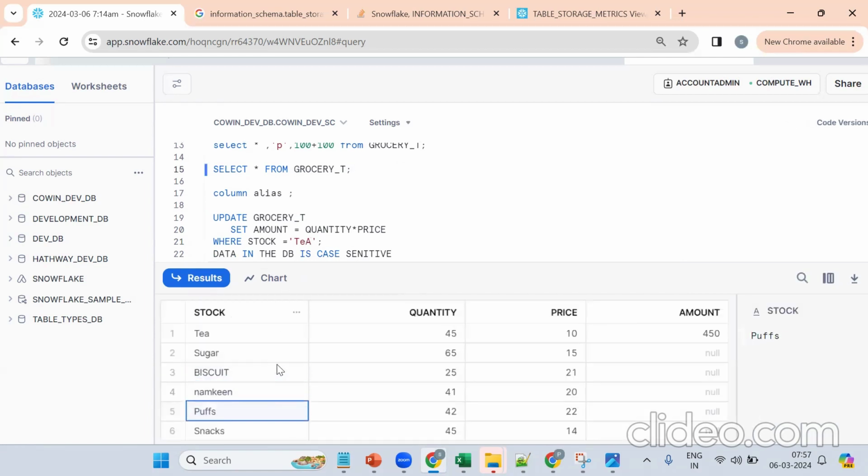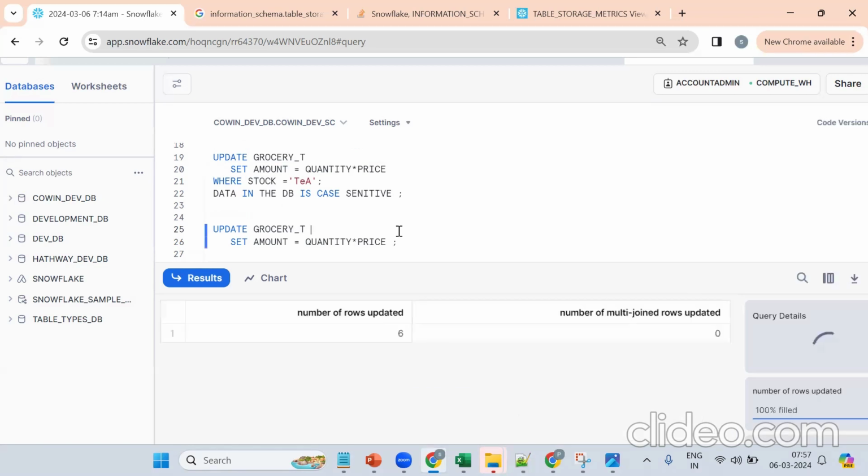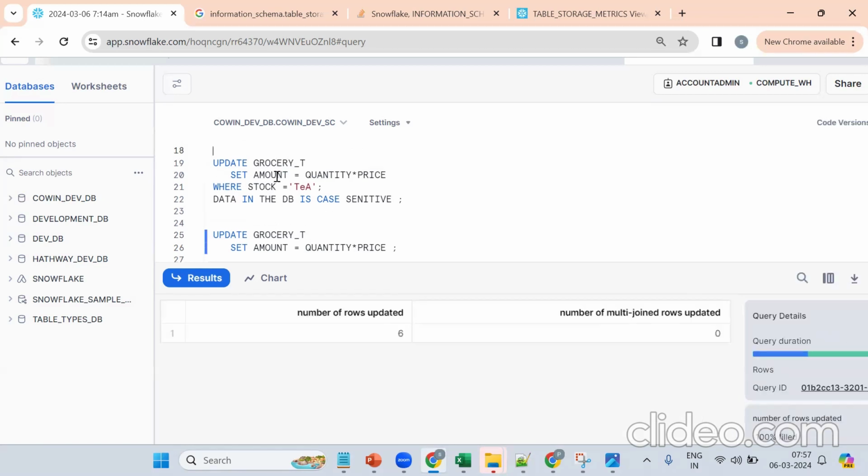So see what happened. I am having 5-6 records. So do we require 6 times updating? Do you write the update statement 6 times? No. So instead of putting the where condition, simply I'll remove this where. Now what happened? Tell me. All the records get quantity into price. We don't want to write separately because all are the same, just multiply. See, all 6 records will get updated. Now see the data.